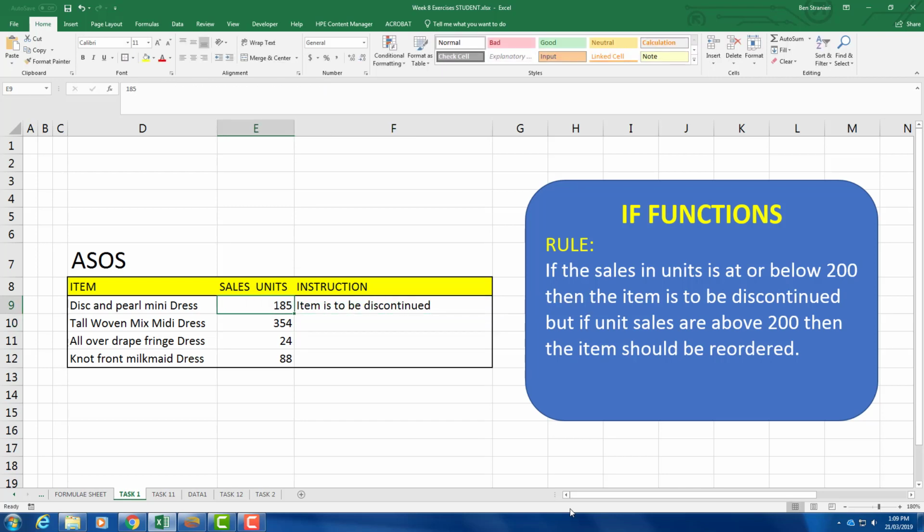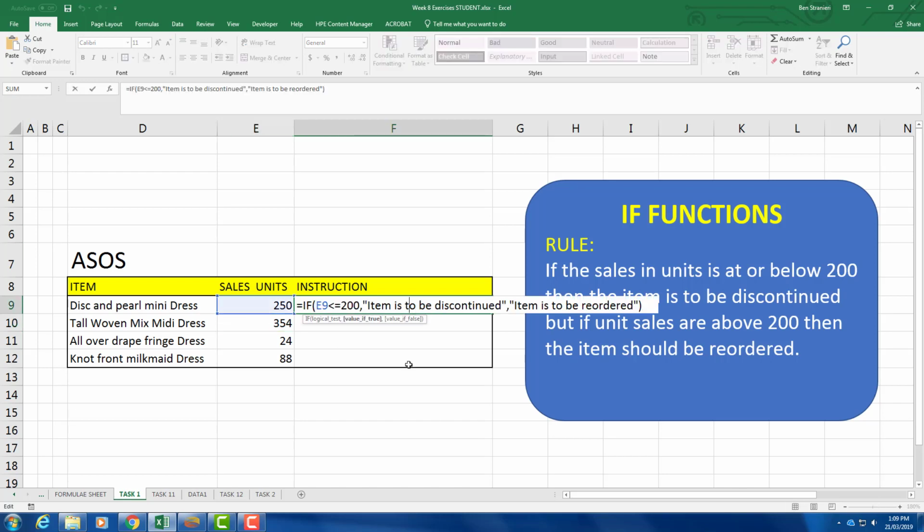So because we've only sold 185, the item is to be discontinued. But if I turn that into 250 units of sale, you'll find now that the instruction is that the item is to be reordered. So IF function, 3 components: the logical test. If that's true, what do we display? If it's false, what do we display?